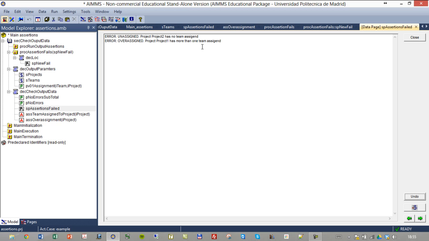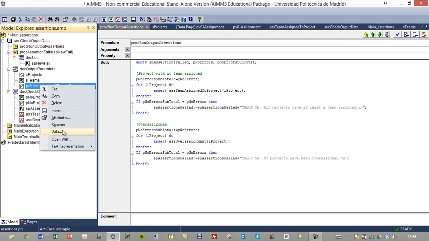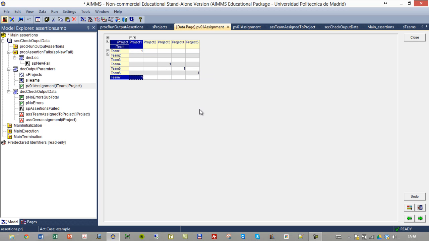Okay. We should do something which I didn't do. We should empty as well p number of errors subtotal, just in case, because if not, we will have some other value stored and we don't want that to happen. Okay. Again, we're correcting. Imagine we fix the issue with our model and we get different data dumped into our parameter, and we have now that project 1 is not overassigned, but project 2 is unassigned.